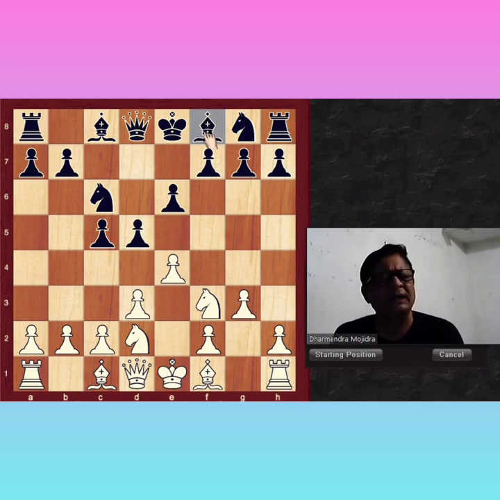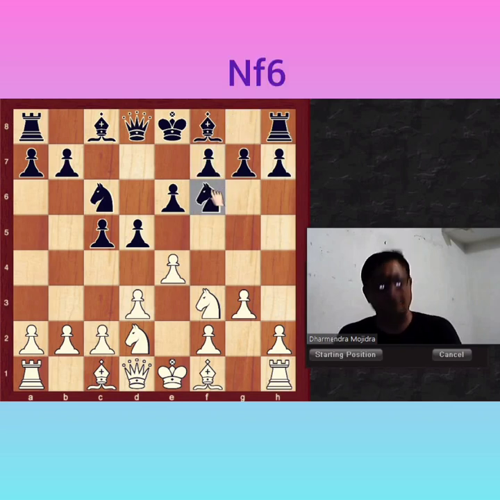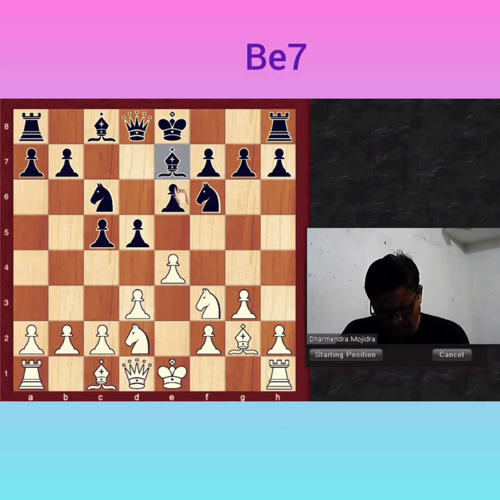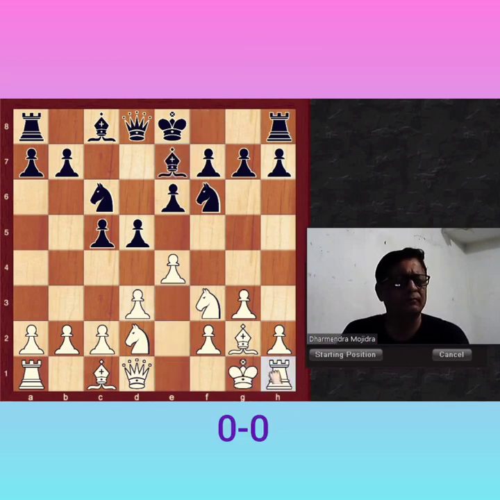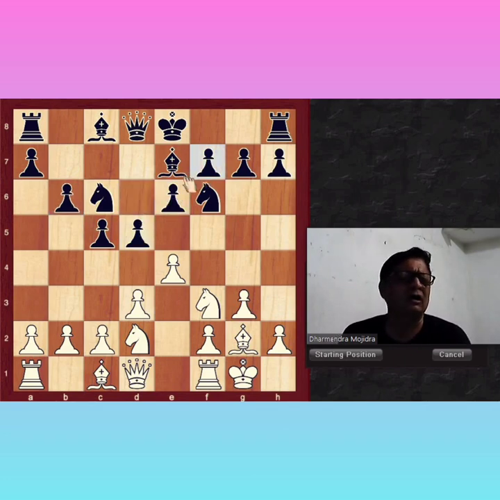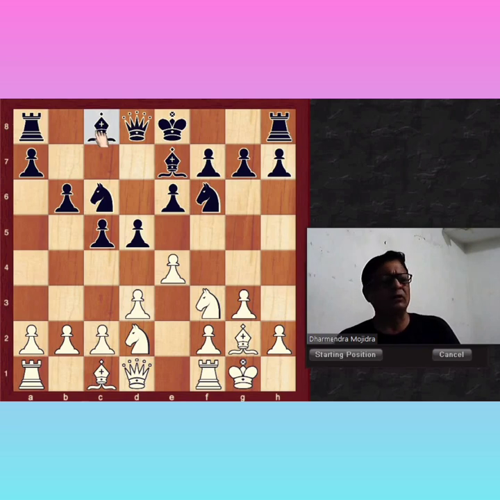Okay, let's see fifth Nf6. What should you do after Nf6? We have only one best choice, bishop g2. After bishop e7, white should castle here. Now black can play b6, because here the pawn structure is e6, pawn chain, so black cannot escape his bishop from this line. Black should try bishop b7 or bishop a6. So b6 is also a natural move.